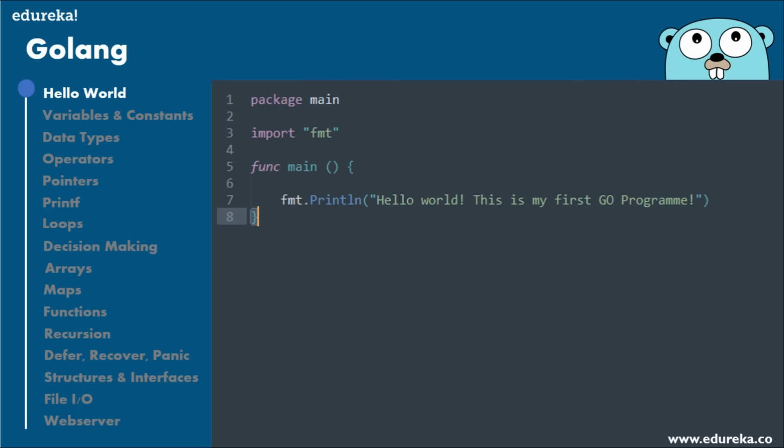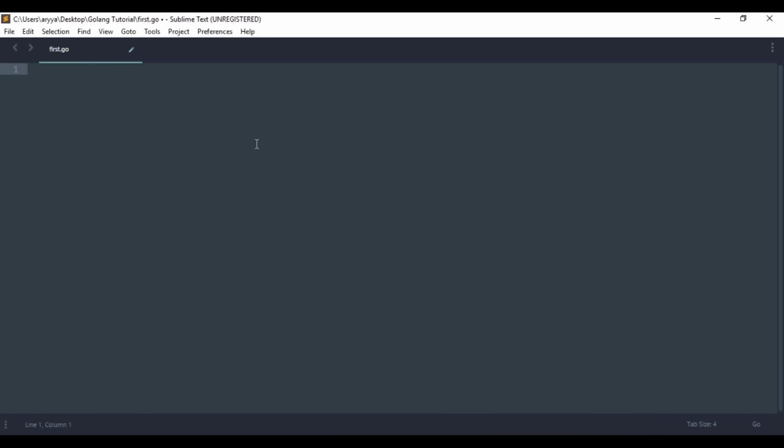So let's head over to our text editor. For me, I'll be using Sublime Text. You all could use anything that you feel comfortable with. So let's start typing. Package main, and then we want to import the fmt package. Then we have to create the main function, because the main function is what runs when the program is actually executed. It's the first function that runs. And then we have to print hello world. This is my first Go program.